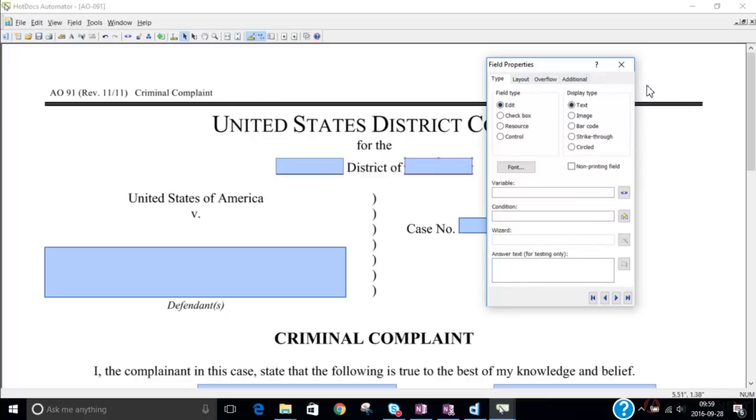This dialog box can also be accessed from the toolbar by clicking on the hand with what appears to be a ruler underneath it, that button, and it will open up the Field Properties box as long as you have selected a field.